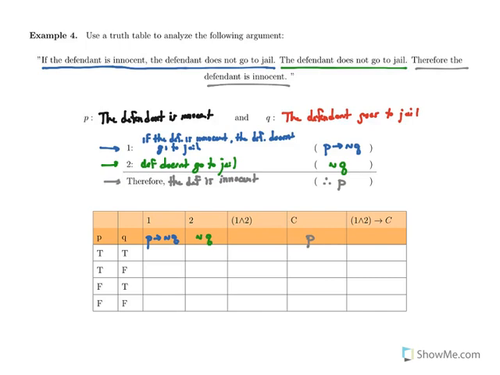So note that in our argument, we want to have the first premise, P implies not Q, and our second premise, not Q. And then our argument total we'll write as P implies not Q and not Q implies P. So that's what we're trying to show in this argument, whether it's true or not.